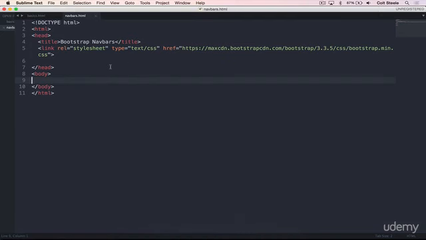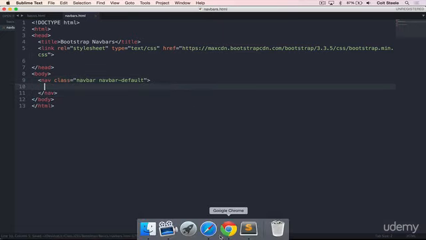So we need to make a nav element, and that nav element needs to have two classes. We want navbar, and we can start with dash default. We'll save, and now let's go look at the file in the browser and refresh. You can see, I hope it comes across in the screencast, there's a navbar, a very faint bar going across the top. That's how we actually initialize the navbar. Now let's fill it with some content.